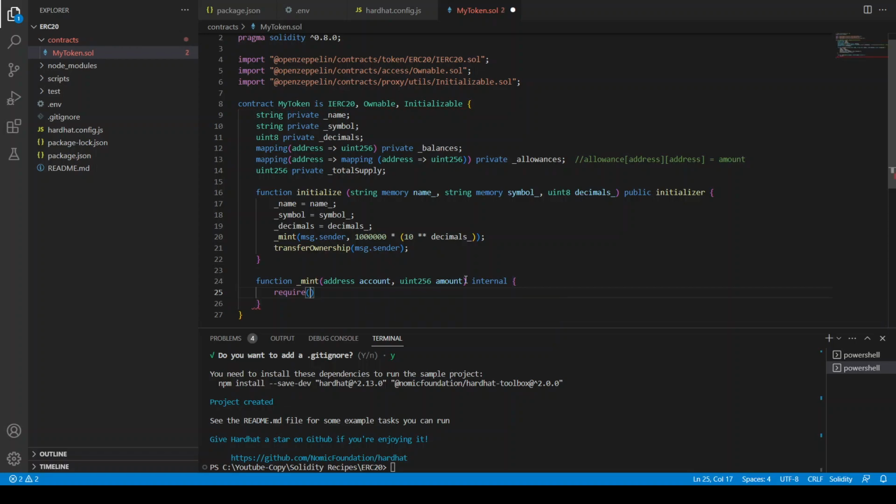And it requires the account address should not be equal to 0, and we can say ERC20 error: cannot mint tokens to 0 address.